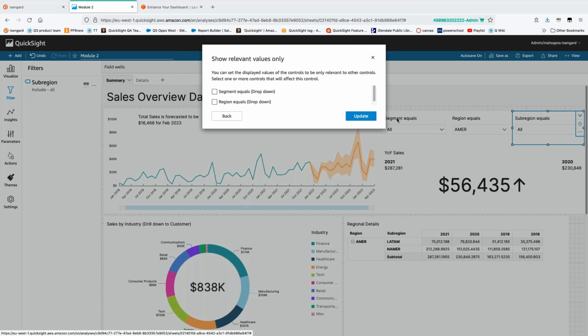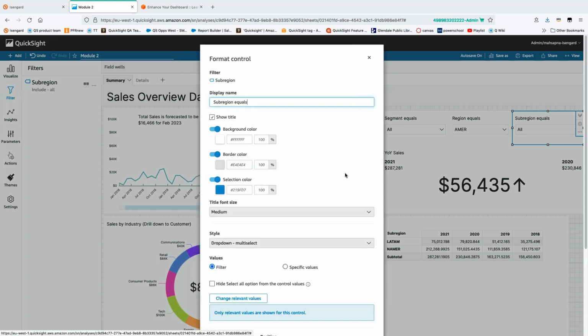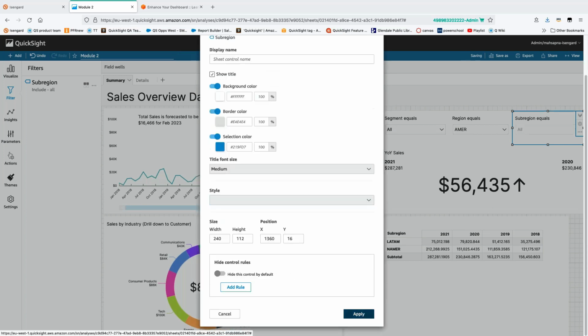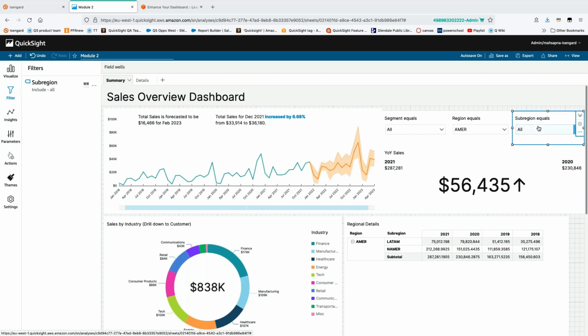There is no relationship between the segment and the subregion. So just select region. So show me, depending on what you select in region, only show those relevant subregions. Update. Apply. Now when you click on Americas, you only see Latin America and North America as your subregion. So that's how you do relevant filtering in QuickSight.